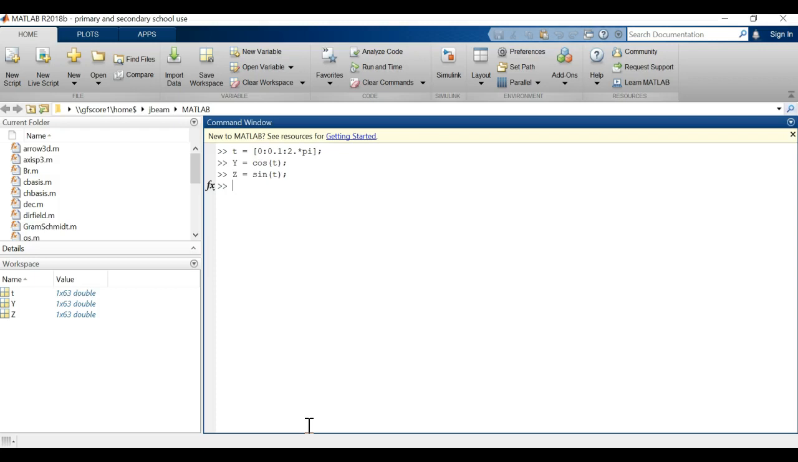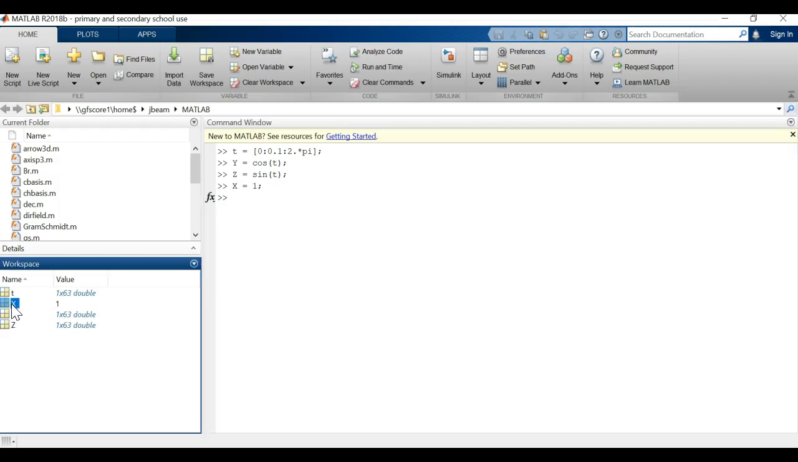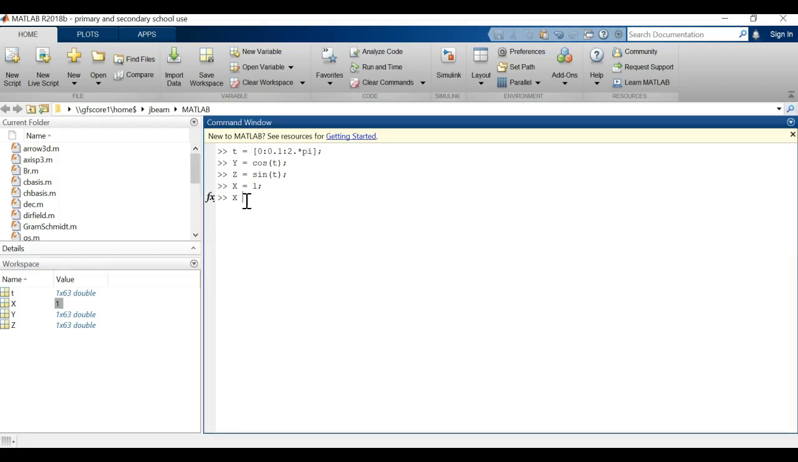So if I just make x equal to 1, what happened here is that when it lit up x, it just made it 1. So x is now a 1 by 1 matrix, but I need a 1 by 63 matrix. Okay, there are a couple of ways of doing this. What I can do is just say let x be 1, and then add 0 times t. Okay, so that will take all the values of t, multiply them by 0, and then add 1, right? Now x is a 1 by 63 double.